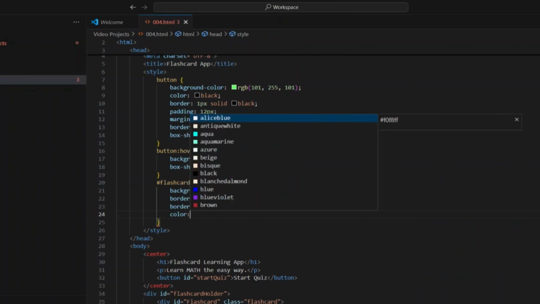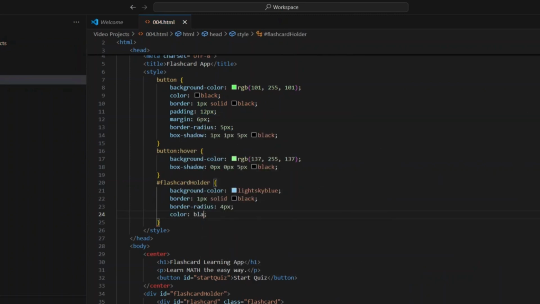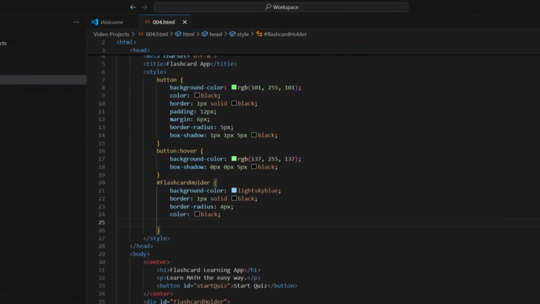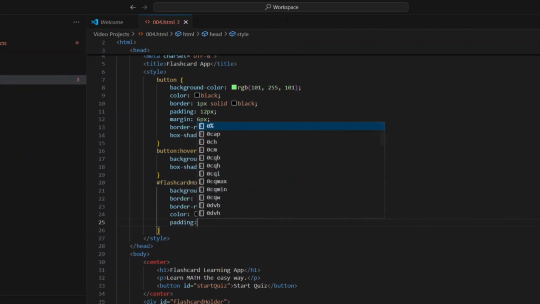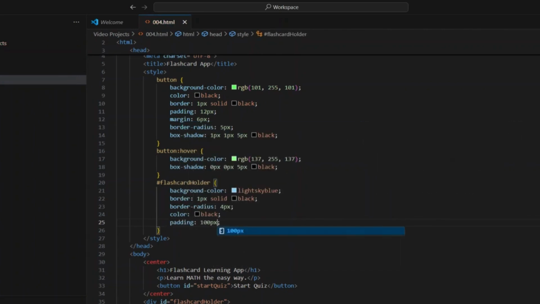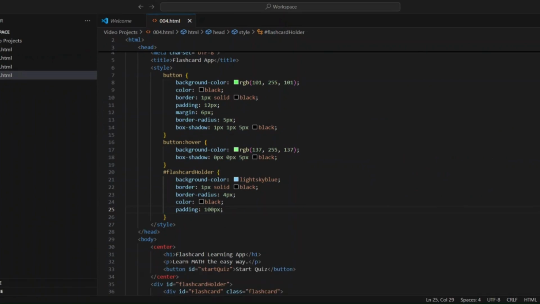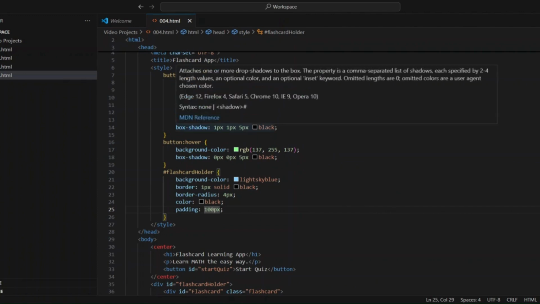And after that, you're going to say border radius of 4px. You're going to say a color of black. And then you're going to say a padding of 100px. Right there.